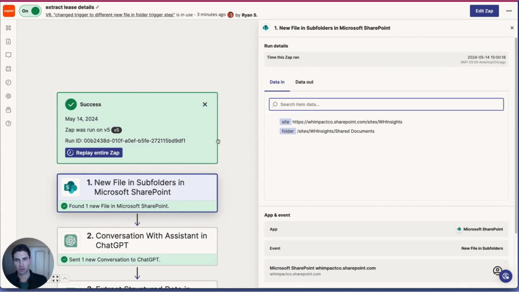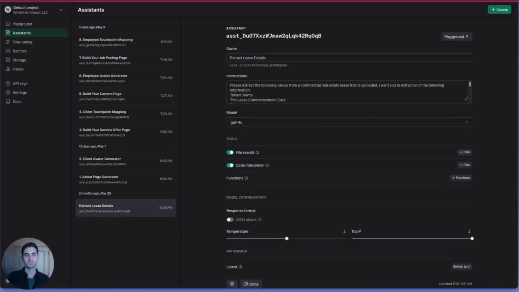I guess really the first thing that I need to show is how to set up an assistant in ChatGPT. If you go to platform.openai.com, you have the ability to set up your developer account. Just follow the instructions or Google it. There's going to be good information, good resources out there. But I'm specifically on this assistants portion, and I've already created the assistant for extracting lease details, but let me show you what it looks like.